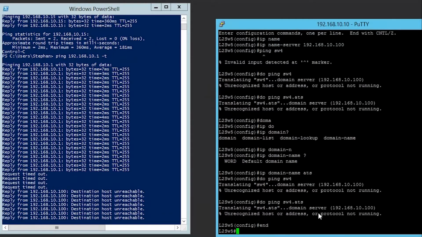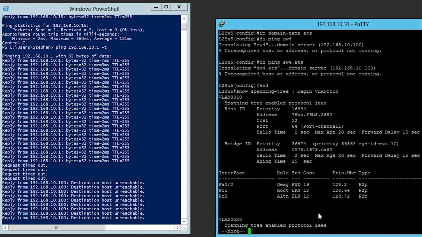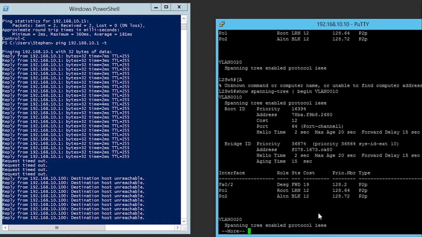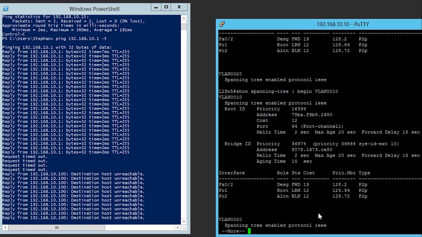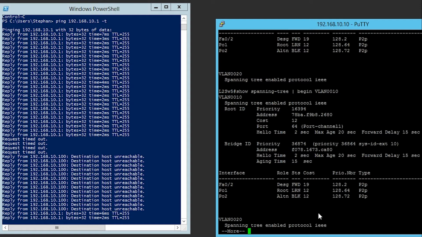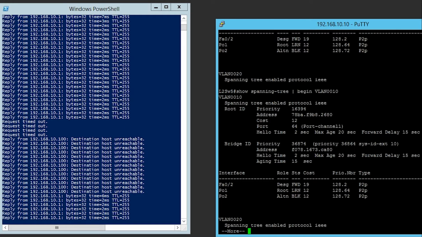If we go back and check the spanning tree information on the layer 2 switch, we can now see that all the information has returned to the way it was before, where the root cost to get to the root bridge has been set to the value of 12, and that port channel 1 is our root port in order to connect to the root bridge. Also, you can see on the left hand side, we are now capable of pinging our default gateway, which was also the root bridge, so it seems like we were able to fix our problem.